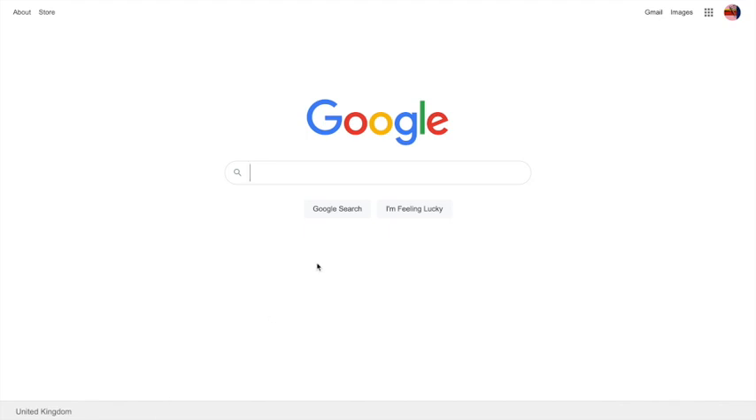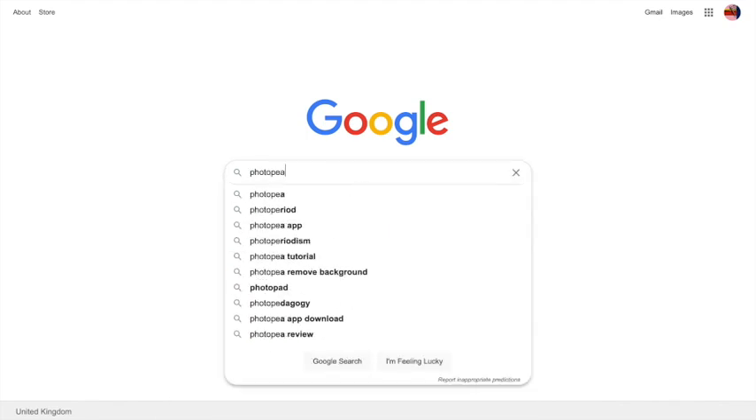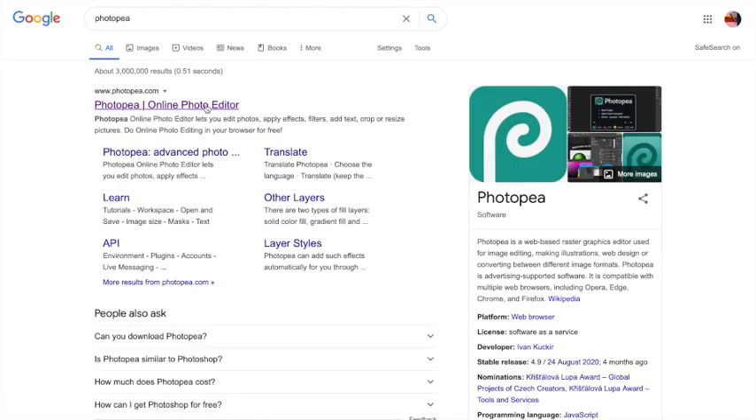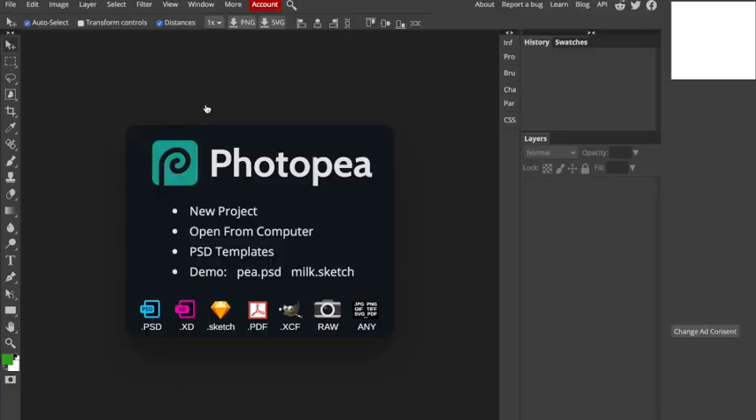I'm going to show you how to create a double exposure image using Photopea. So you need to go to Google, type in Photopea and it will be at the top of your browser. To create your double exposure, you're going to need 3 images. One of those is going to need to be a face, ideally a side profile.